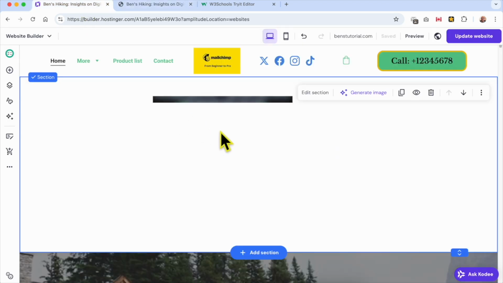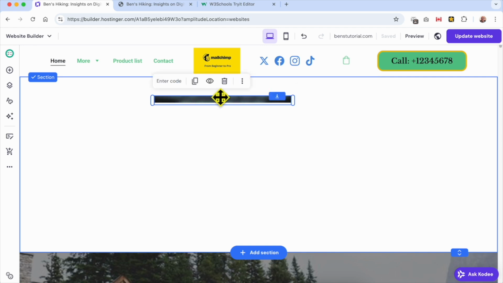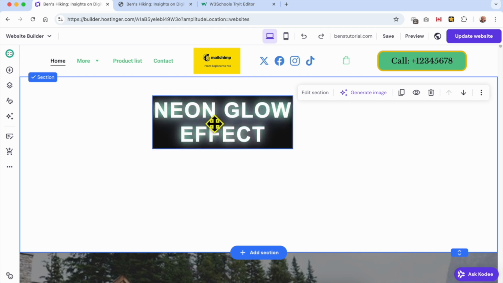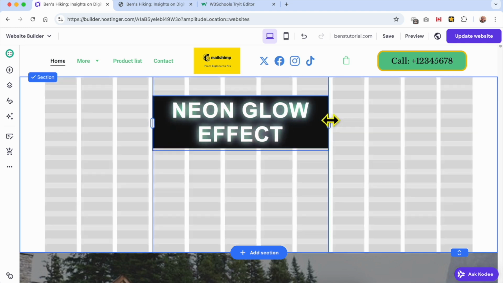But if you insist on seeing your complete code result here, just delete this element, then press Command Z on a Mac, or Control Z if you're on a PC, and you will see your complete code results.